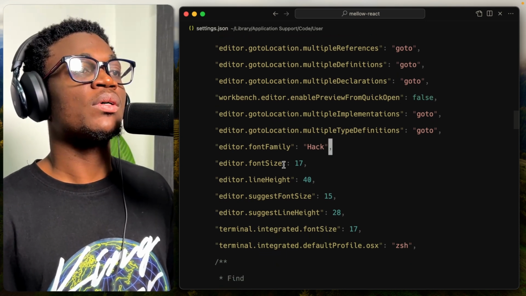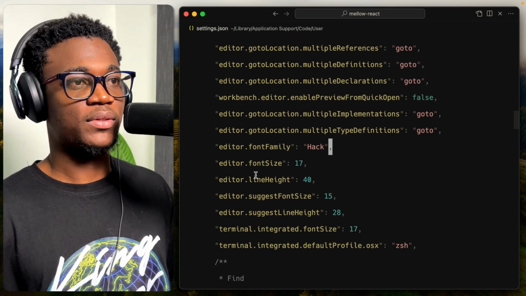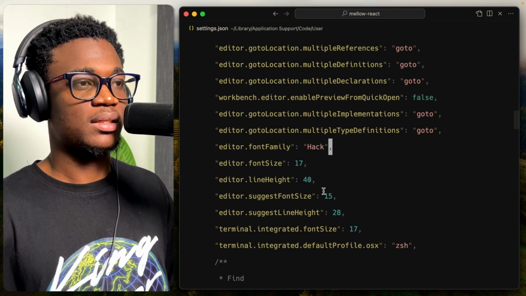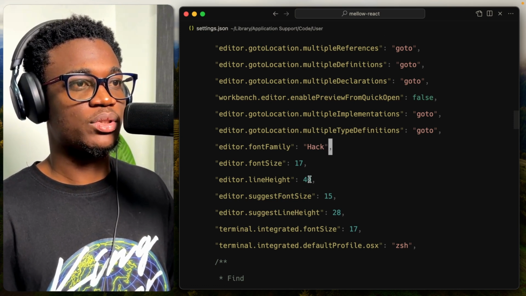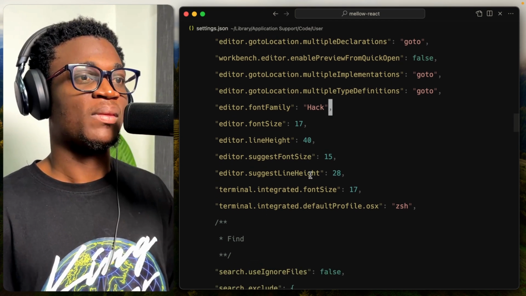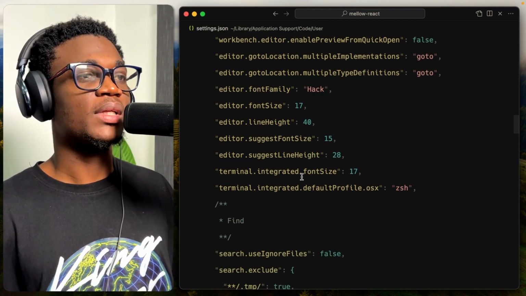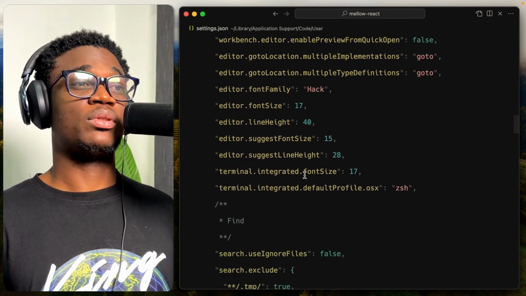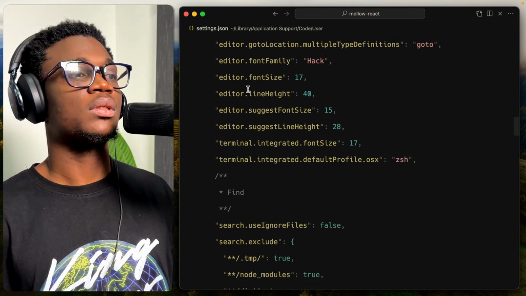So again, the editor font size is 17 as my font size. Then line height 40. You could make it smaller if you want, but it's all preference. I kind of like the way it looks. It's also the font size for my terminal. It's 17 with this one.